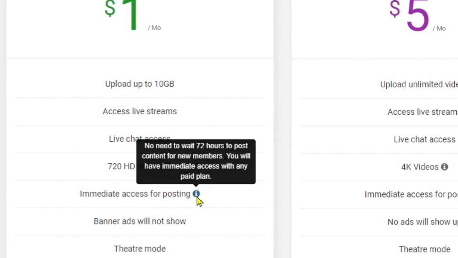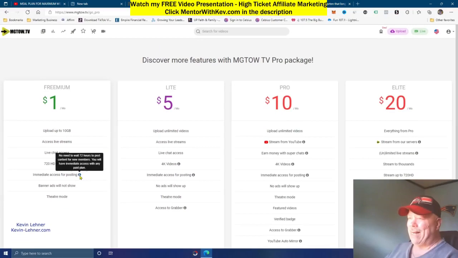Without doing that, you got to wait 72 hours before you can post a video on this site. And I guess it's because they don't want spammers and people like that coming in. They want to make sure that you're not a spammer. So you got to wait 3 days on the free. This is if you don't pay for any of these packages that you see here. You just want to do it for free, which you can. You got to wait 3 days before you can upload a video on this site.